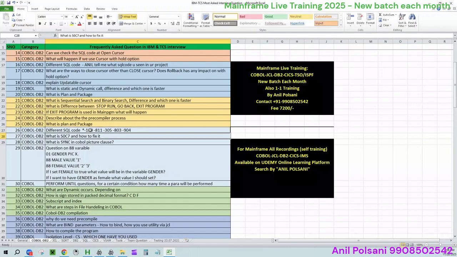What is SOC 7 and how to fix this issue? Yes, this is a big story, guys. For this, you need to prepare 2 answers. One is with the tool, how you need to solve. Second one is without tool, how you solve as well.